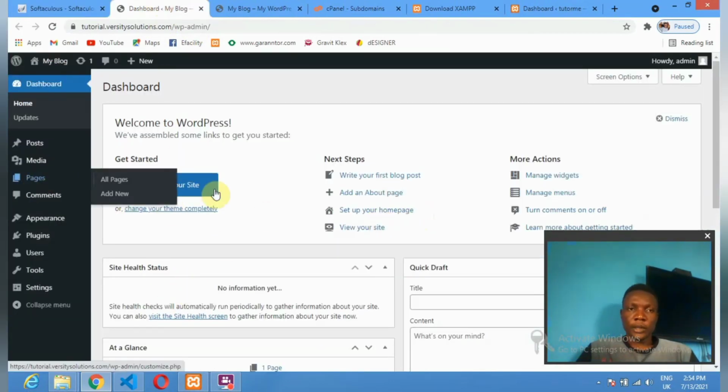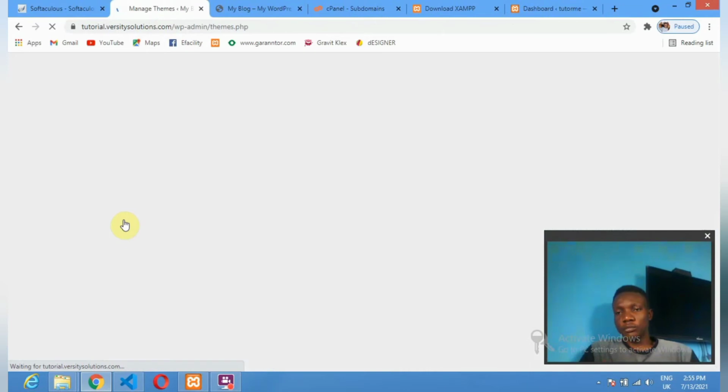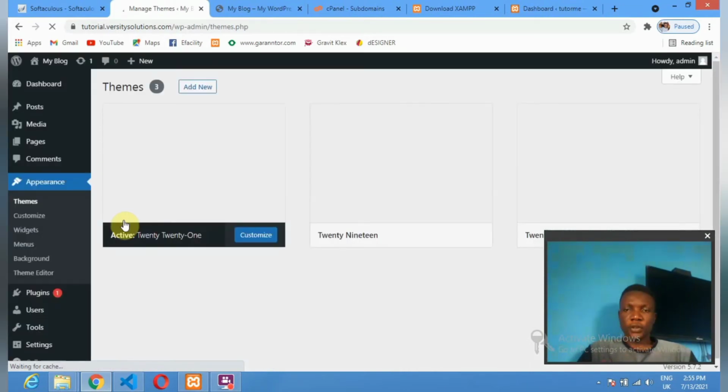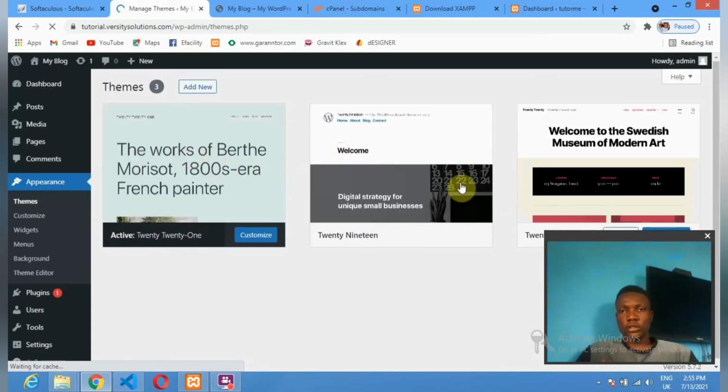Now, the first thing we need to do is to go to our appearance and then go to theme. Now, I want to show you something here. There are free themes and there are paid themes. The free themes, you find them here, although not all of them are free. You can just go here and click on add new. Don't wait for it to load because you don't have time. Just go to add theme.